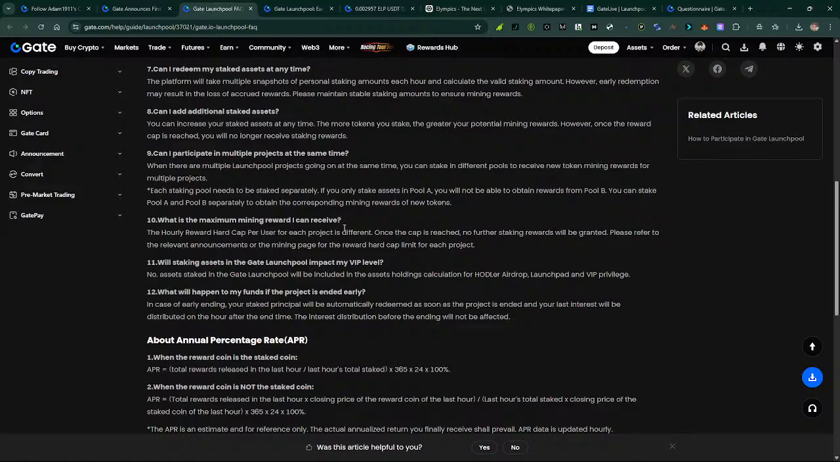Hold on. Just hold on. My app just crashed. Okay, I have to talk to them because sometimes the app crashes, even though my phone has better specifications to run an app like Gate.